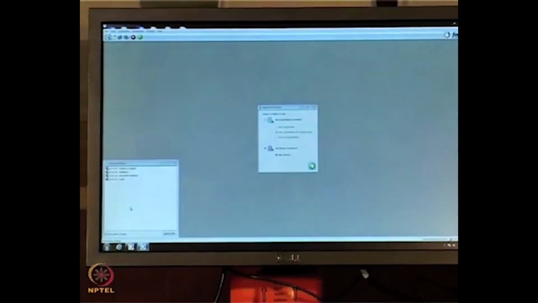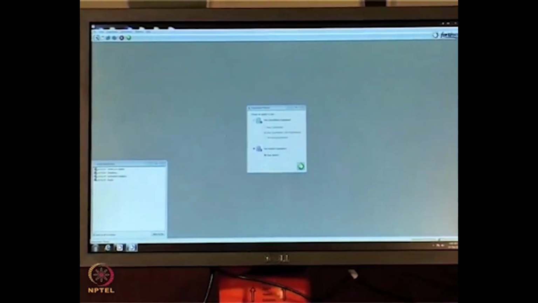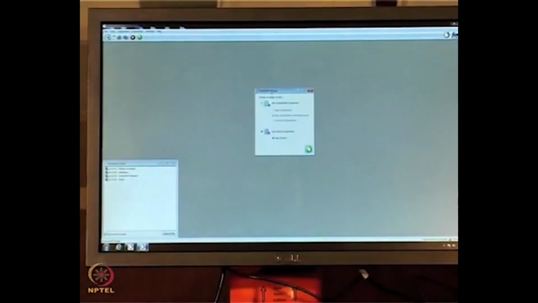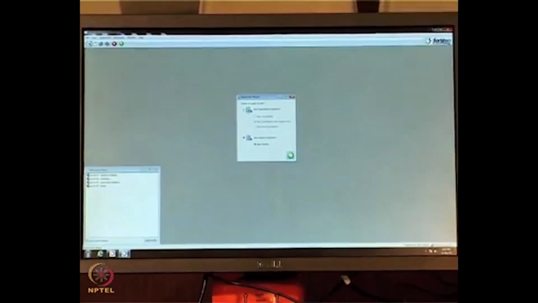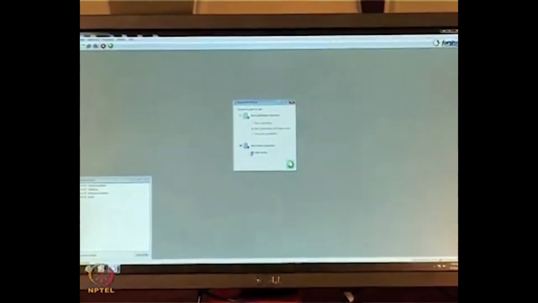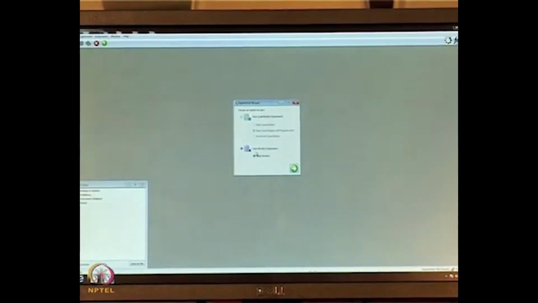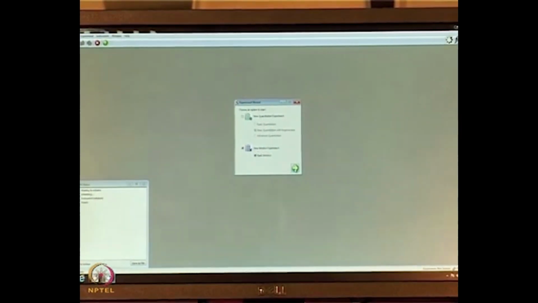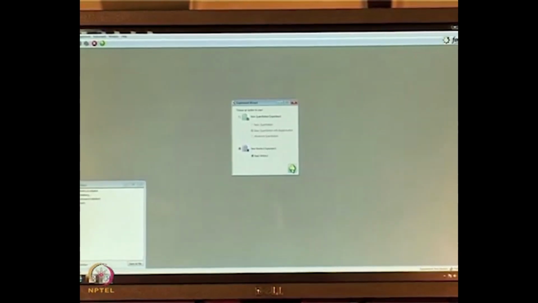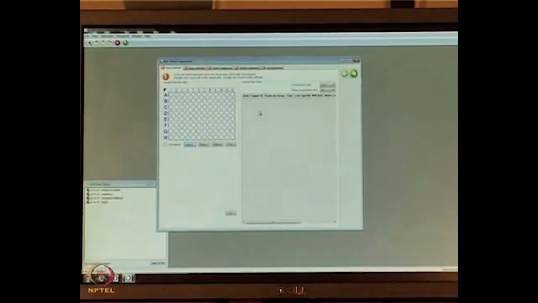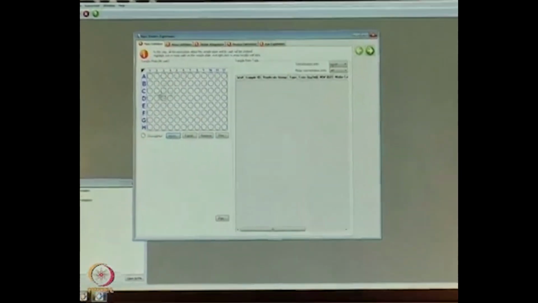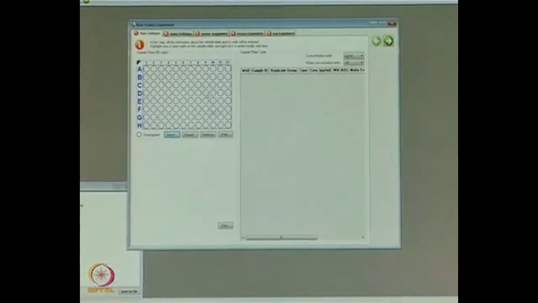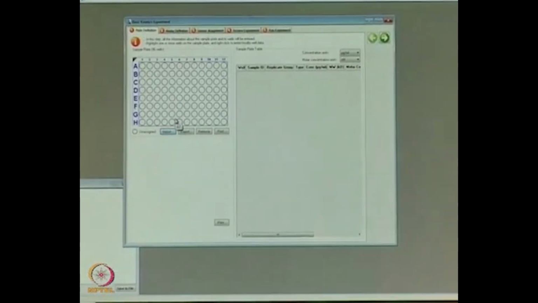When the acquisition software is open, we can see there is an experiment wizard here. In the wizard we can see there are two major experiments, whether you want to do kinetics experiments or quantitation experiments. Now we are going to perform the kinetics experiment. I will click on this green arrow mark. A page gets opened here. On your left hand side there is a 96 well plate design. This is what we call the plate design.